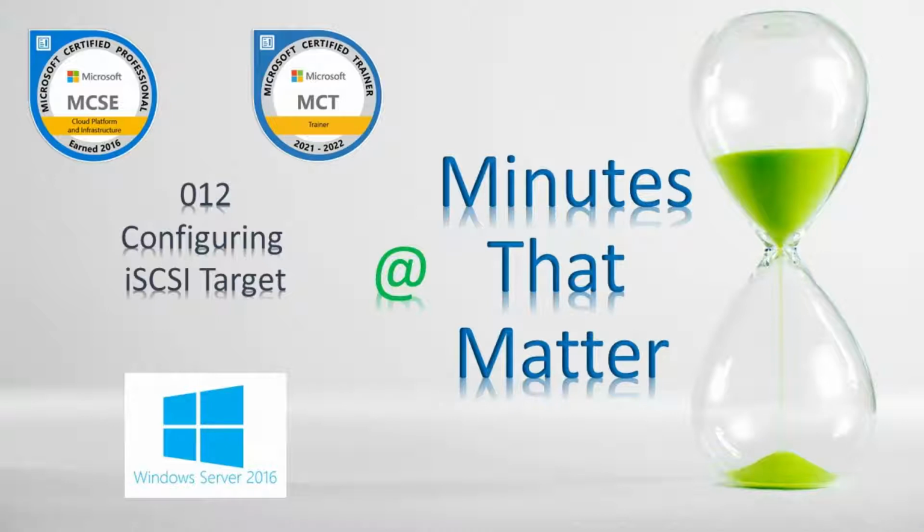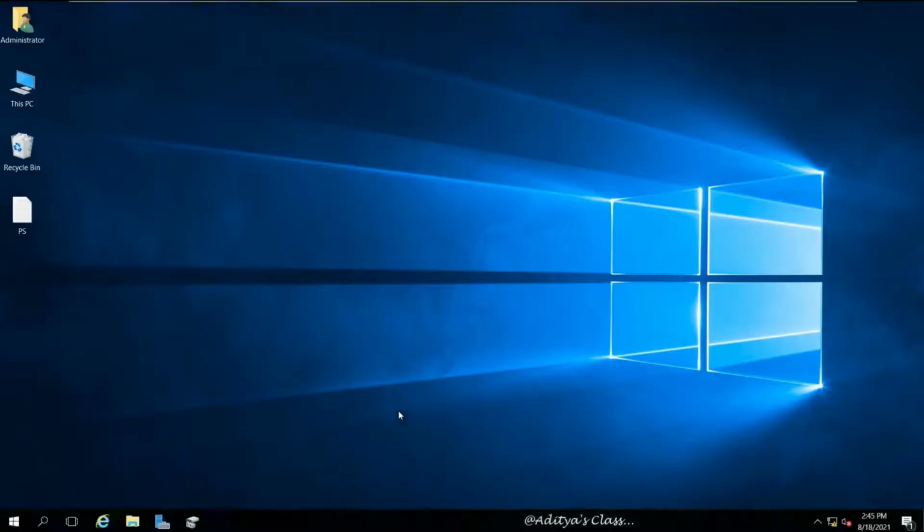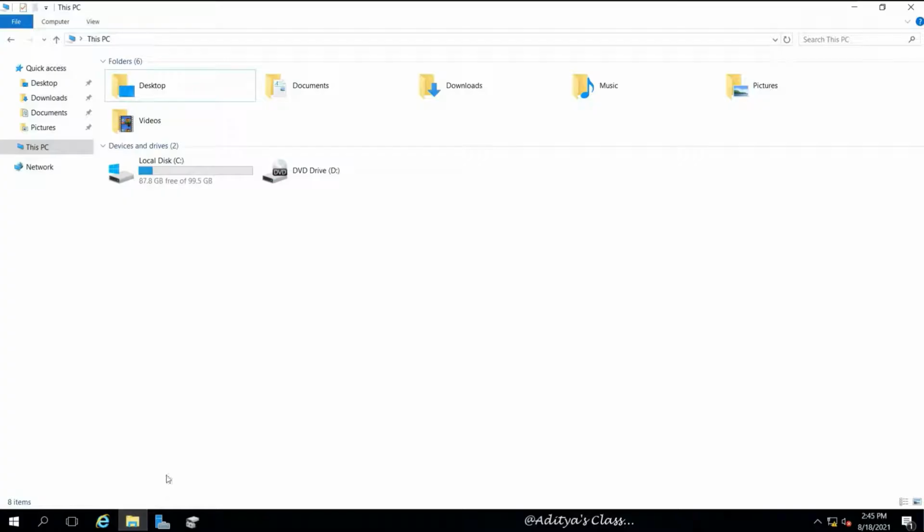In this video, we will learn how to configure iSCSI target server. In the previous video, we have seen how to configure RAID volumes. So let's go to the server manager. Let's go to disk management. Before we do, we can see that we have only C drive.